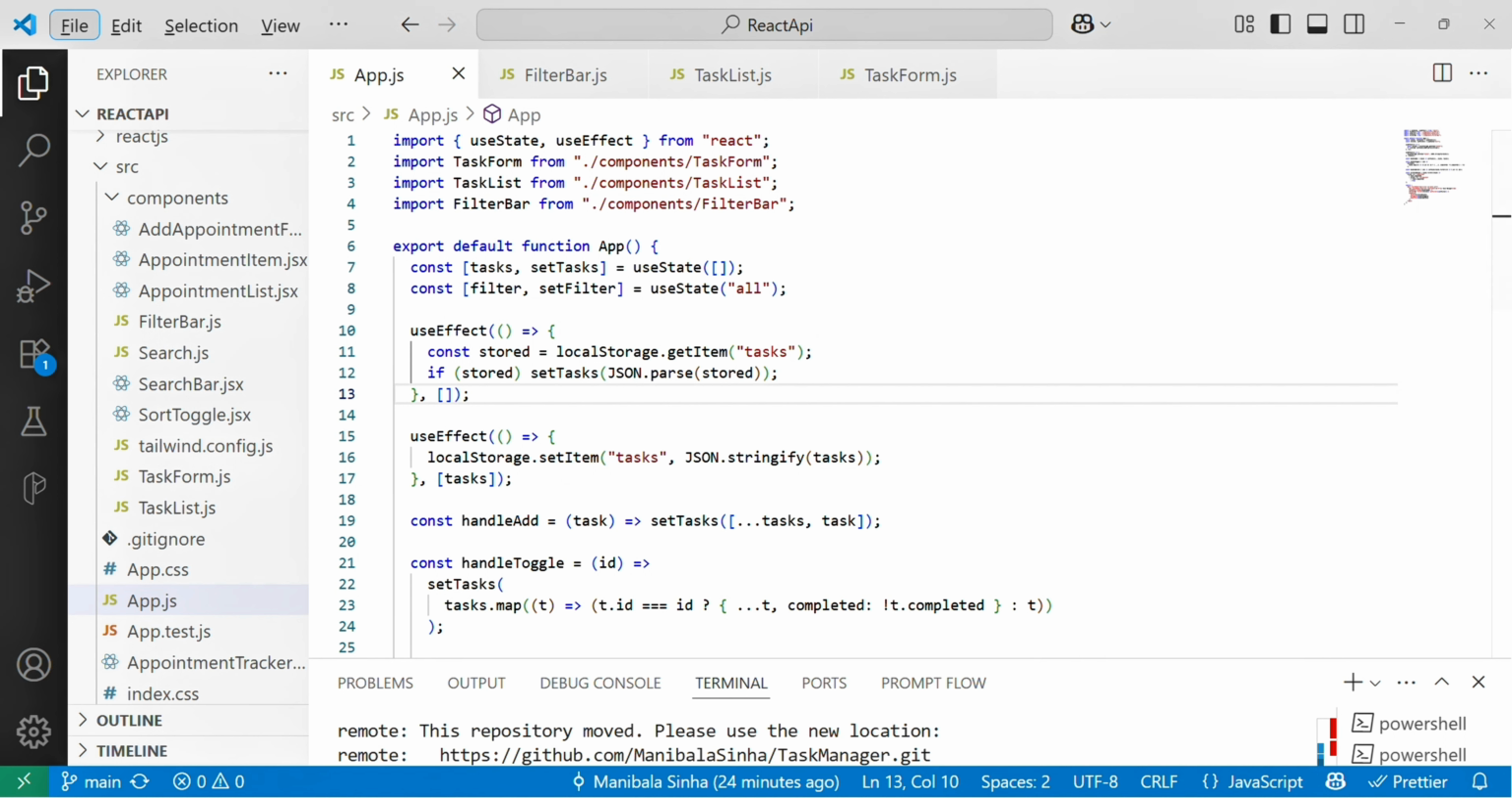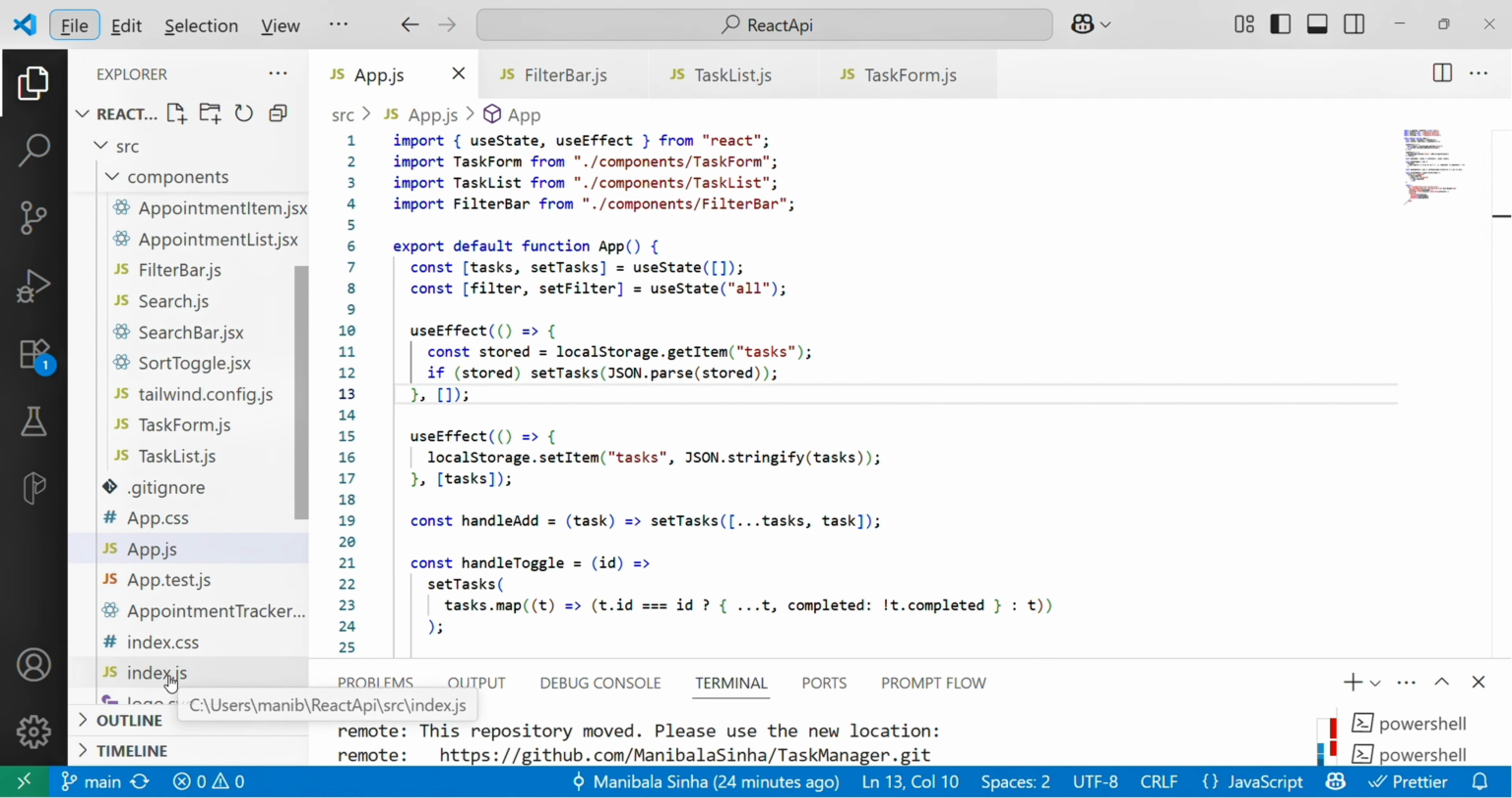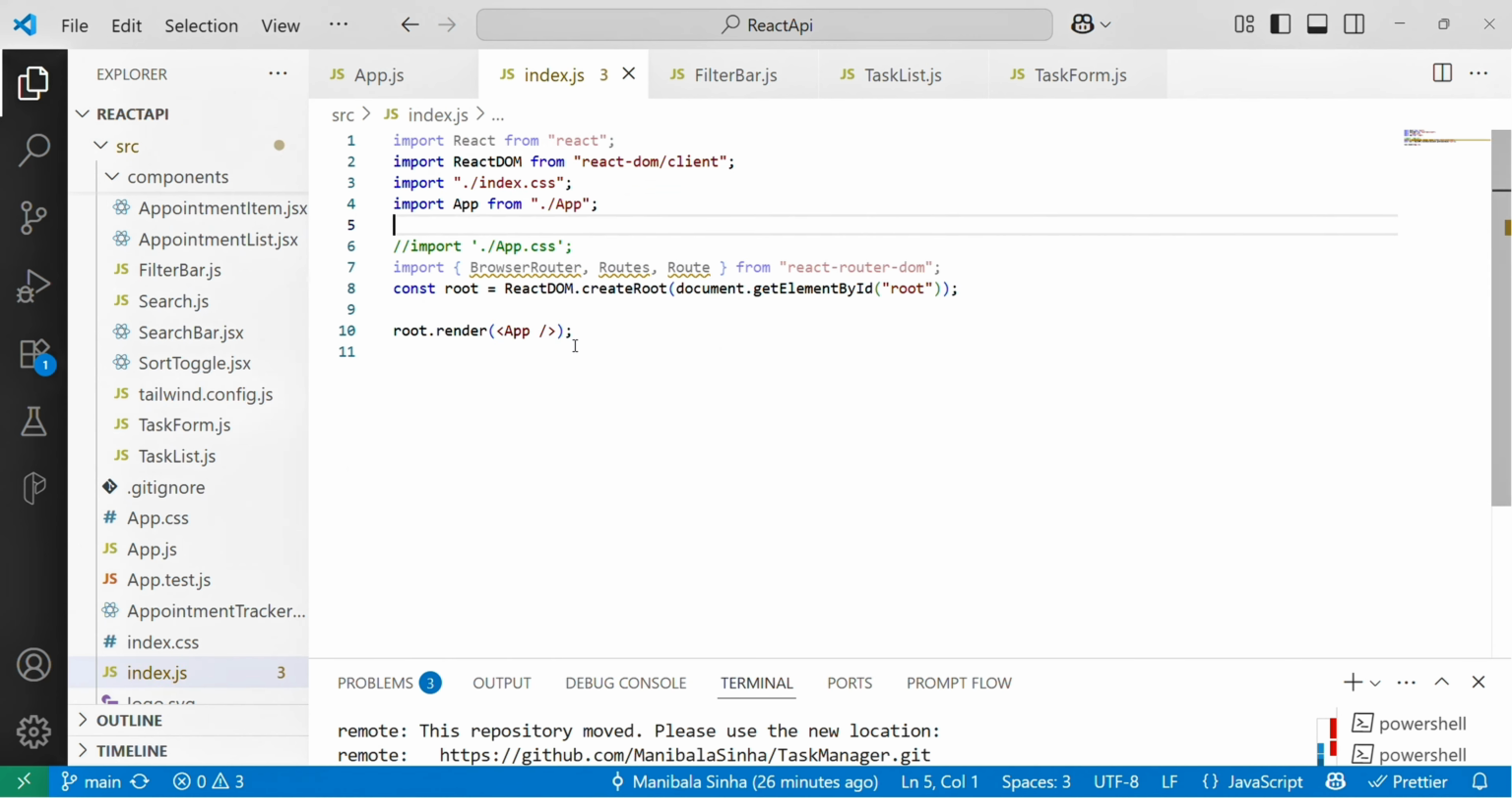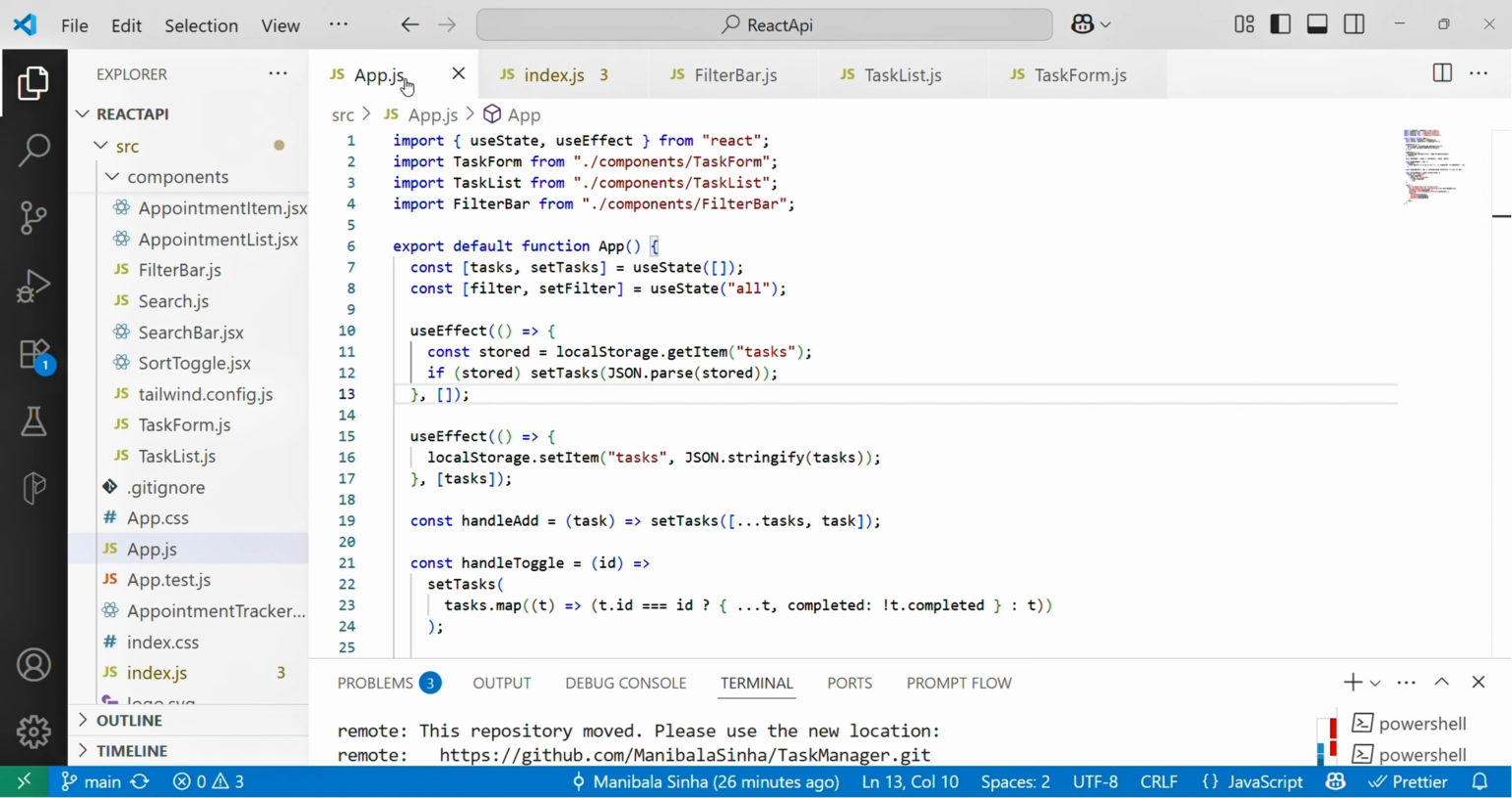So here you can see React with hooks. So hooks I have used useState, useEffect, and I also have used JavaScript ES6, Tailwind CSS, and custom styling, local storage API. And now you can see the App.js file that it is rendered in the index.js file. So for index.js, root.render App, and you can create root with document.getElementById, and I have imported the App, so it will render the App.js.